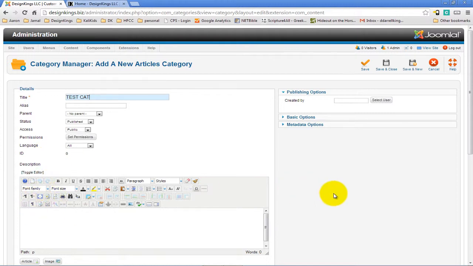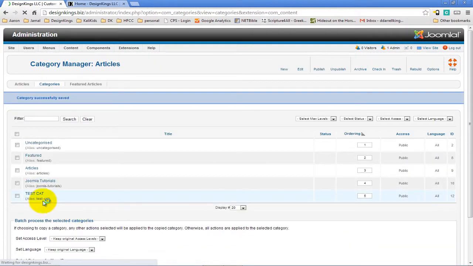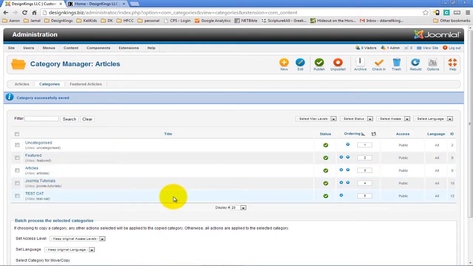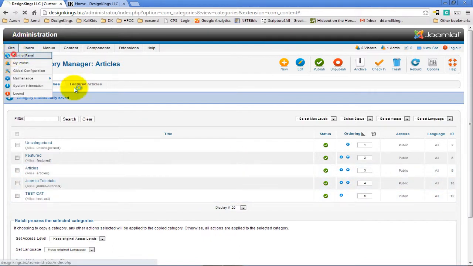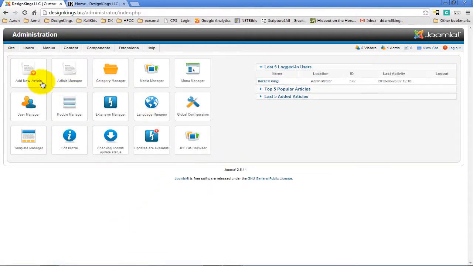You don't have to change anything. You don't have to add anything. You don't have to put anything in there. Just click save and close. That's it. That's the first thing you want to do, is create the category. That's C. A, article. That's where you're going to create the actual content. So we're going to go Site, Control Panel, and click Add New Article.